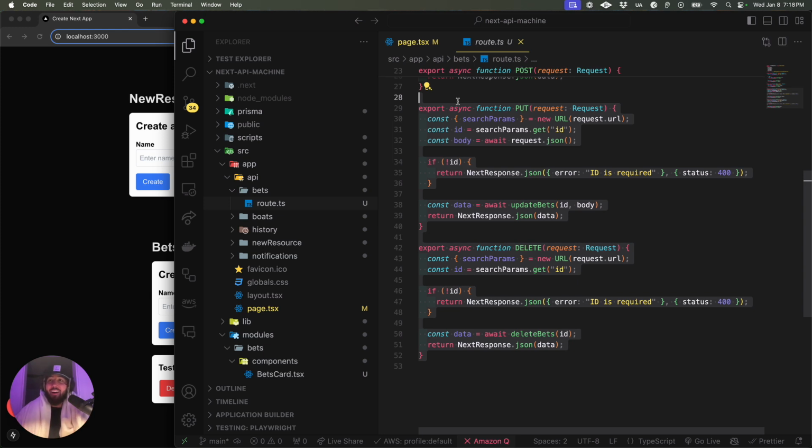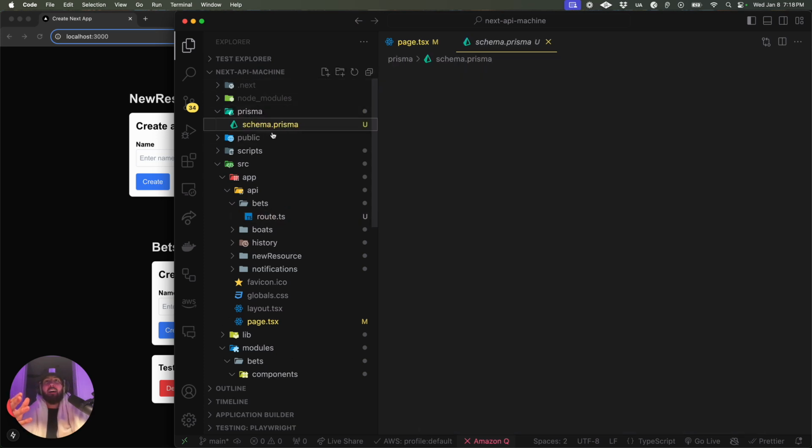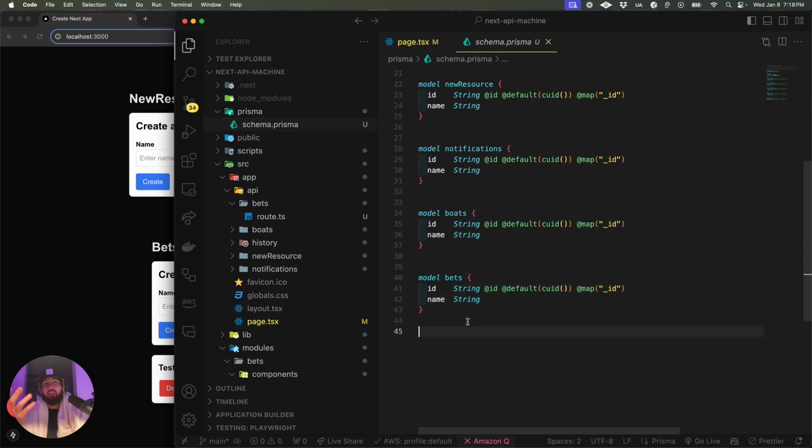It's really sick, guys. And all of this is connected to a database. I'm using Prisma, of course, where it just generates this as a model. So if I need models for something else, you can see I tested boats because that's what's going into my boating software. But yeah, pretty sick stuff.